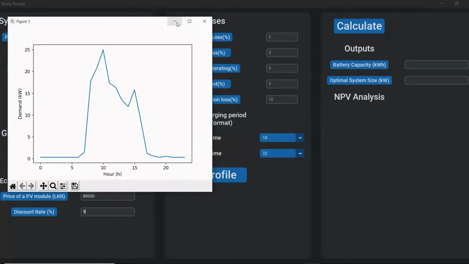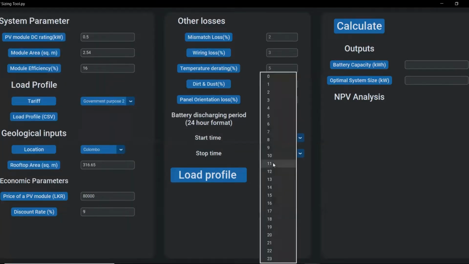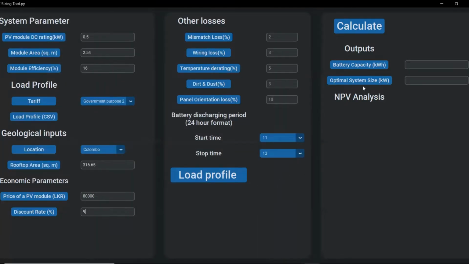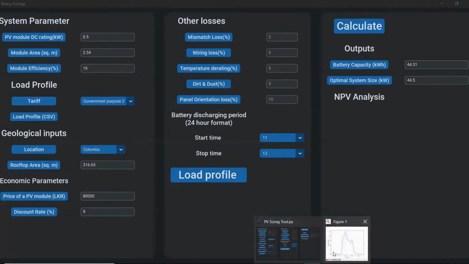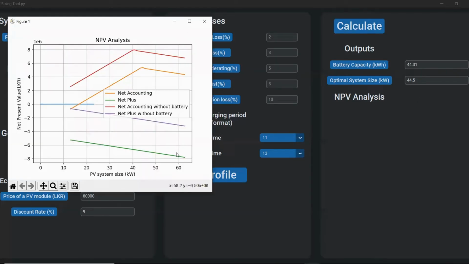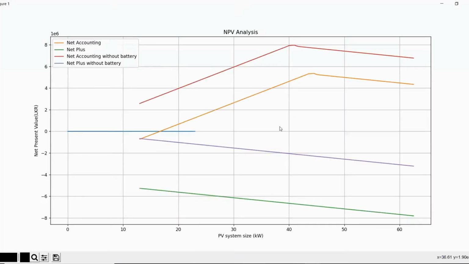Based on these inputs, the NPV analysis is done and the optimal PV and battery size are shown. The analysis plot shows that although the maximum possible system size is 65 kilowatts, the most economical PV system size is 45.5 kilowatts. Additionally, the user can opt for any other configuration using the plots. This user-friendly software will help the user to figure out the most economically beneficial system without needing much knowledge on this matter.